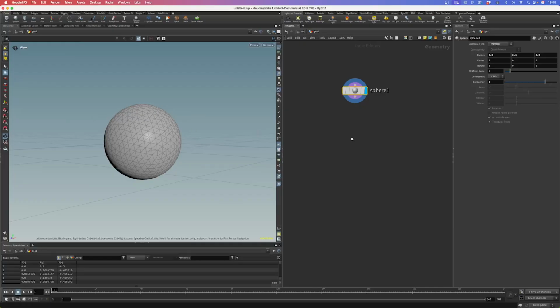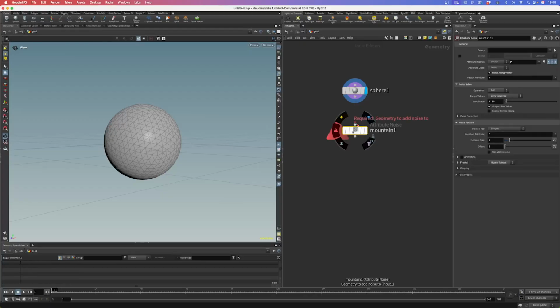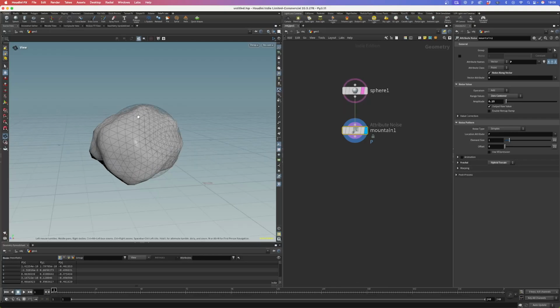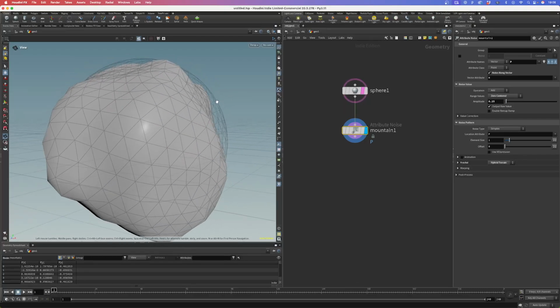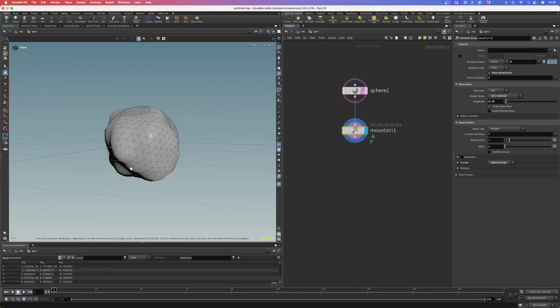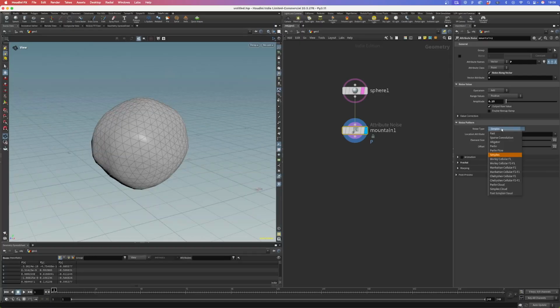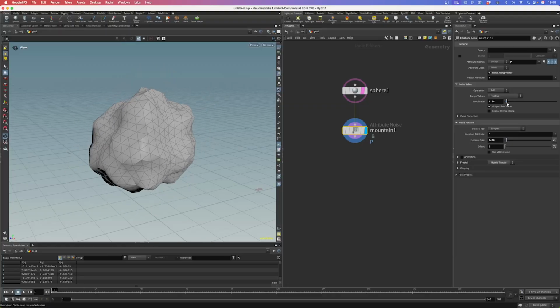Now underneath we can drop a mountain SOP. Connect it, and we will highlight it. And as we learned before as well, we can use the template flag to see our sphere in the background in order to get a better understanding of what the mountain SOP does. We just displace our geometry. We can push it basically outwards, we can change the noise, we can crank up the size, make it smaller, maybe even a bit bigger.